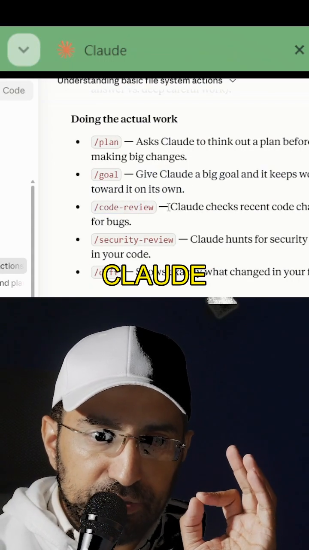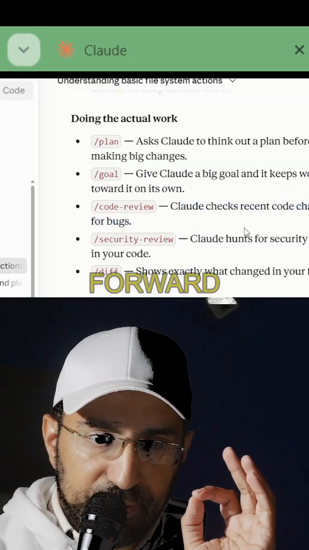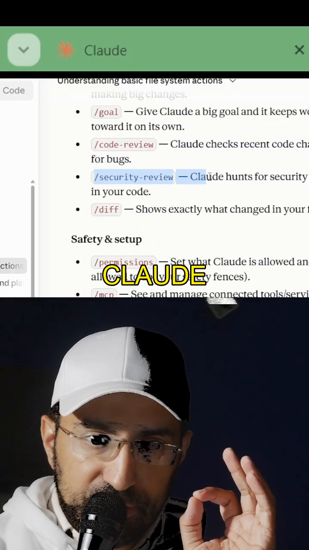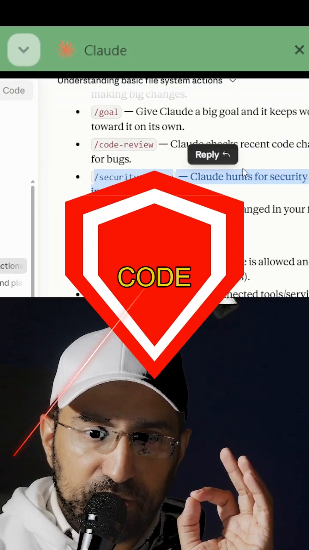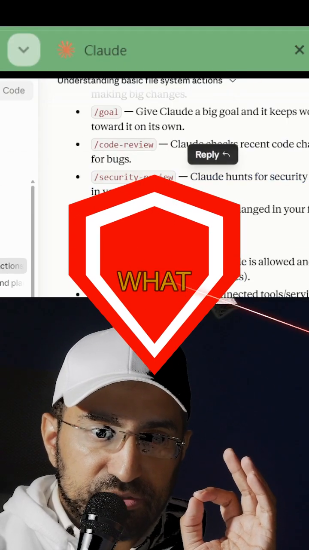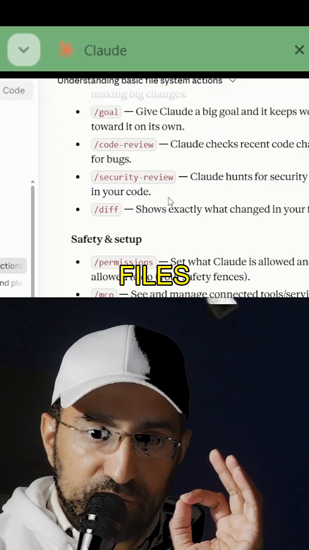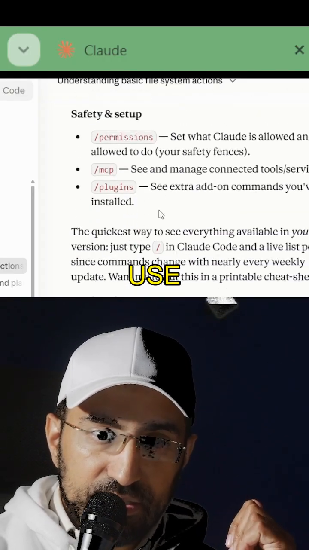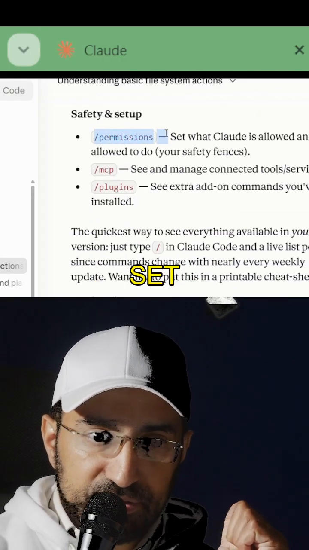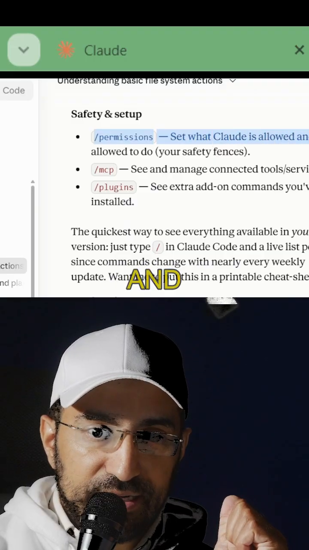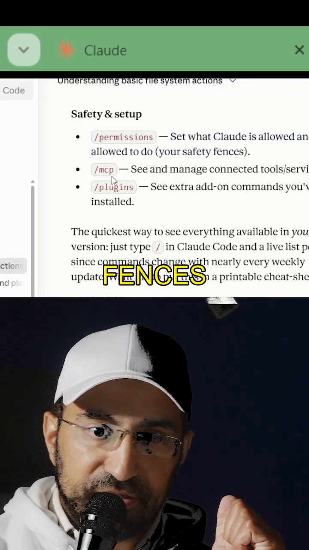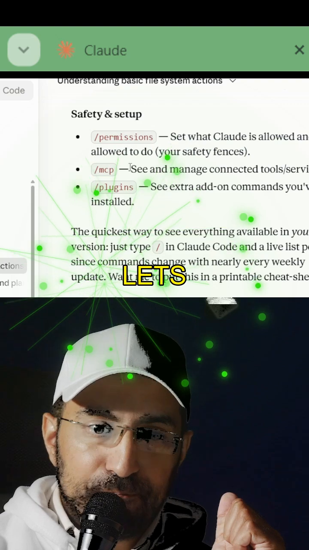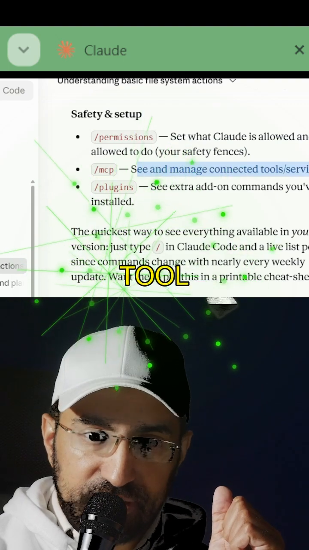/code review, Claude checks the recent code changes for bugs. /security review, Claude hunts for security holes in your code. /diff shows what you've changed in your files since the last use. /permissions, set what Claude is allowed and not allowed to do, your safety fences. /mcp lets you see and manage context tool services.